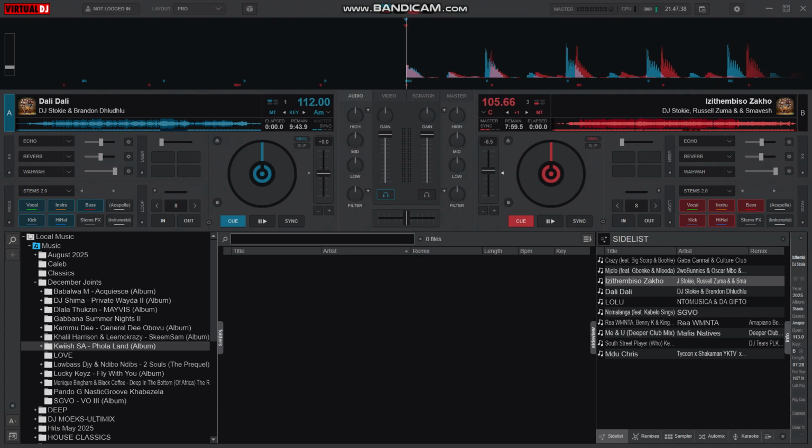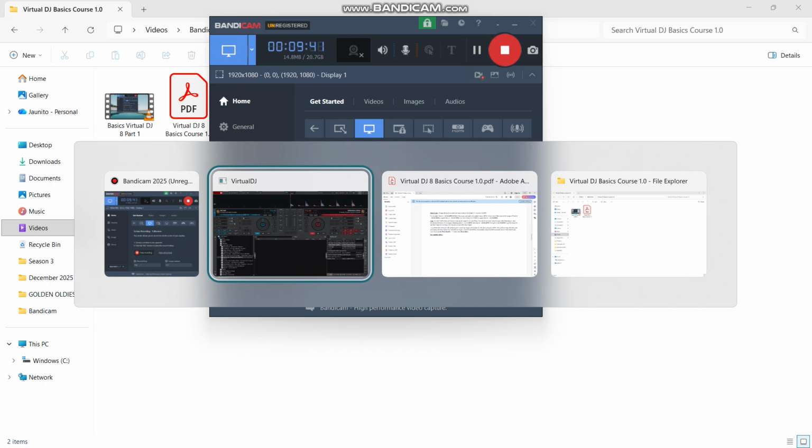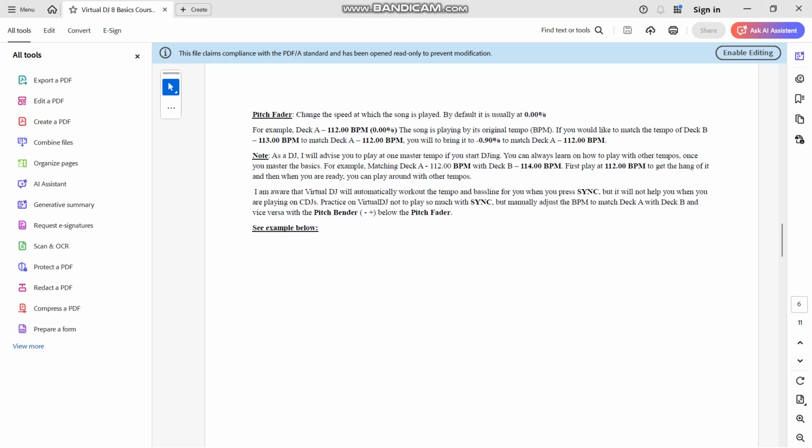Take it back to its original BPM. Then just reset it to its original BPM, which is 113. Sync, it changes to minus 0.9, so you slow it down by 0.90% in order for deck B to beat match with deck A. That's simply what I mean there by the theory. So as a DJ, I will advise you to play at one master tempo if you start DJing. Yes, you can start with 112 and 113, just so that you can get the hang of it.